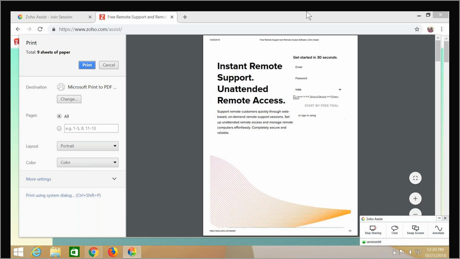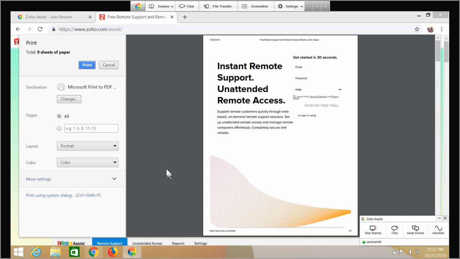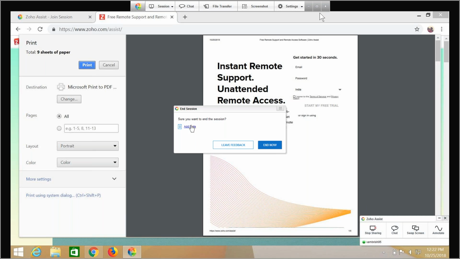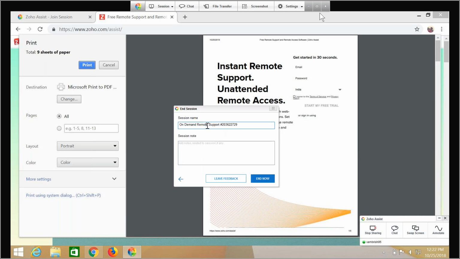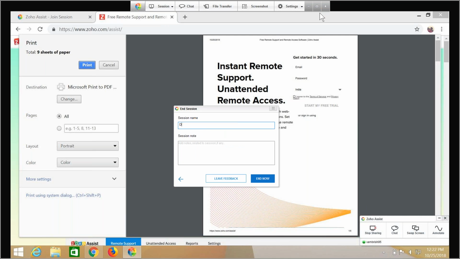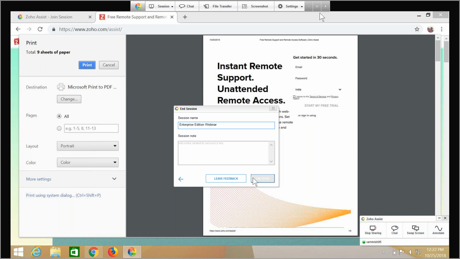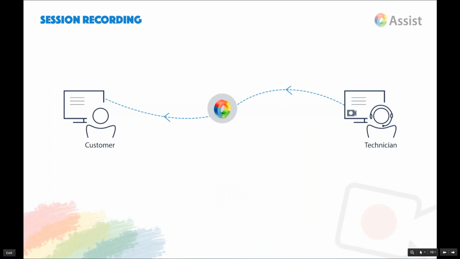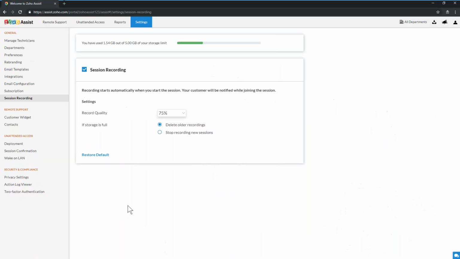To give you a look at how the recordings would be like, I've got this particular session which is active right now. Let me close this session, add a note to the session so that we're able to remember this, and have a look at it from the Reports tab. So I'll name it the Enterprise Edition webinar. We'll end the session. So once this is done, the recording will automatically start to process and it will be available for you on the Reports tab.